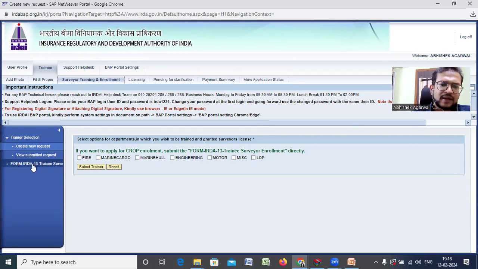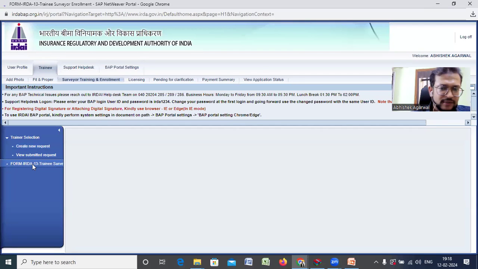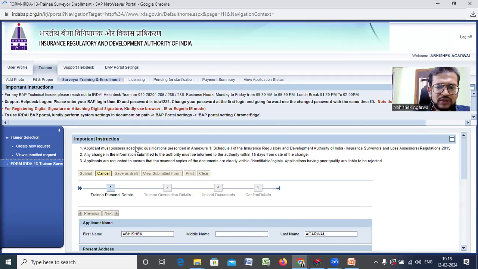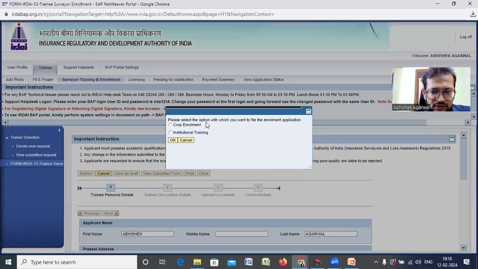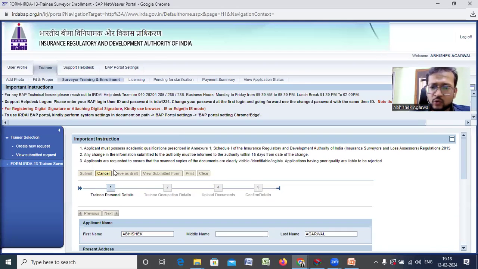At the same time, one can think of going for institutional training. A second method has also been devised, in which you can undergo institutional training for 2 months. Even if you go through institutional training, this kind of pop-up will appear and you have to select institutional training. But if you choose institutional training, you will have to undergo training for 2 months. However, within that period, 5 weeks you have to be under institutional training and 3 weeks under a physical surveyor.